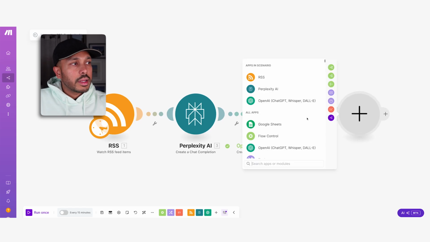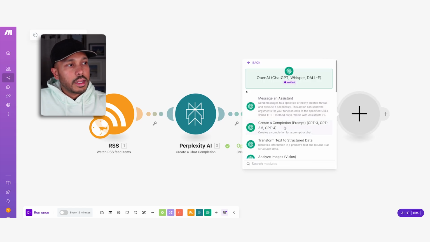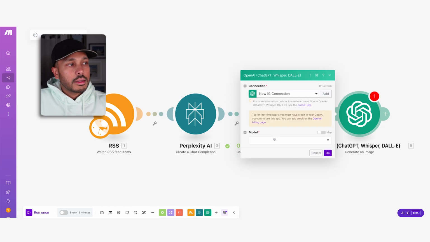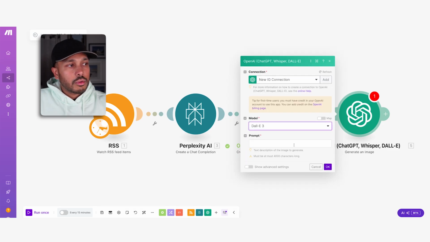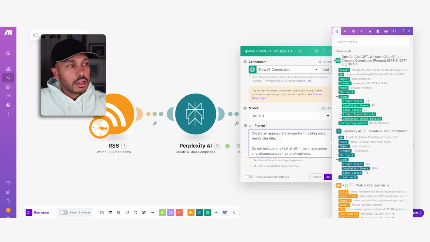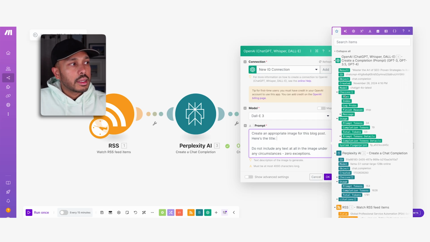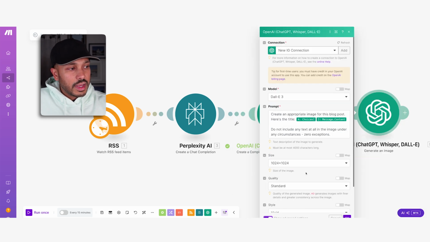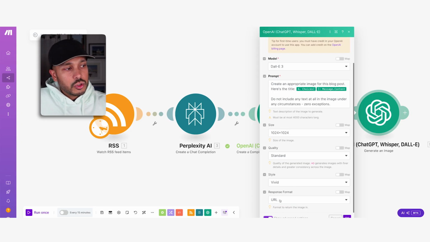Next, we're going to create our image. So we're going to go back to OpenAI and this time we're going to say generate an image. And this time around, you can use DALL-E 3. And your prompt can be something like this. Create an appropriate image for this blog post. Here's the title. And again, you're going to go back here and get the content right here from this module. Then hit show advanced settings and make sure you change the response format to image file and then hit OK.